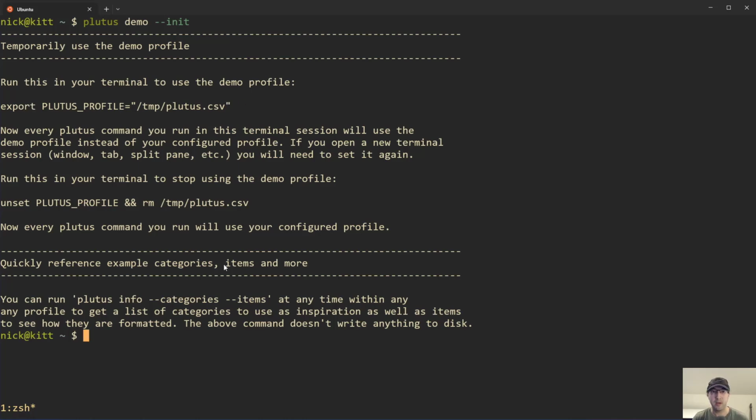For example, we are in a shell right now. So if I were to export this command, then every command that I run with Plutus is going to use this profile by default. And if I were to open up a new terminal tab or a session or whatever, then this would get reset. But you can also just do unset on that environment variable, and then maybe also clean up the demo data if you want when you're done playing around with the demo. So let's just do this here. So I will grab that, and then we'll just export that one.